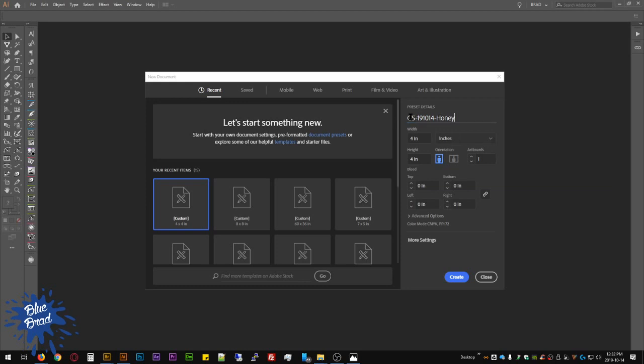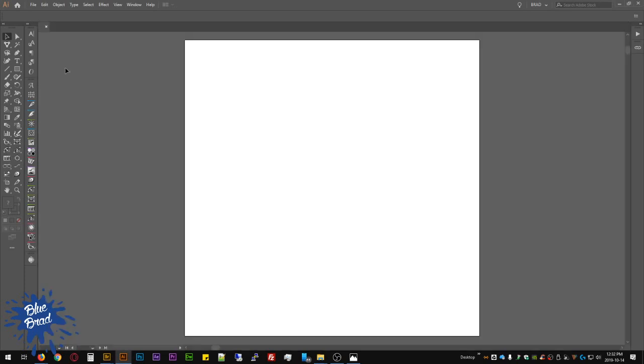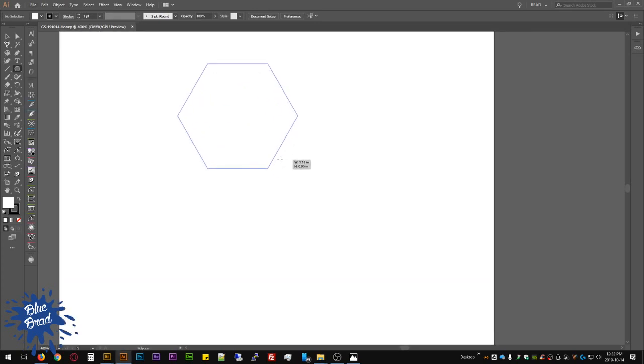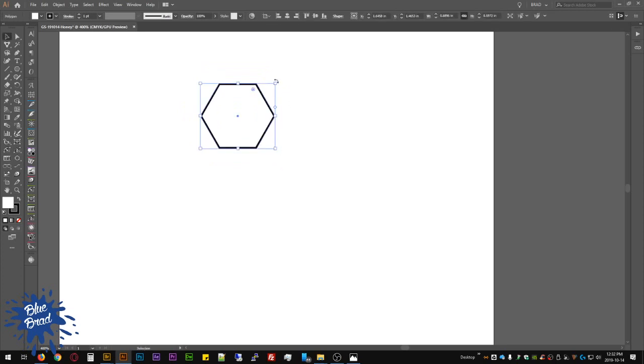Alright, so this is going to be a new graphic style. I'm going to start with a 4x4 square, and we are going to make a pattern here. So first I'm going to create my little honeycomb bubble here.